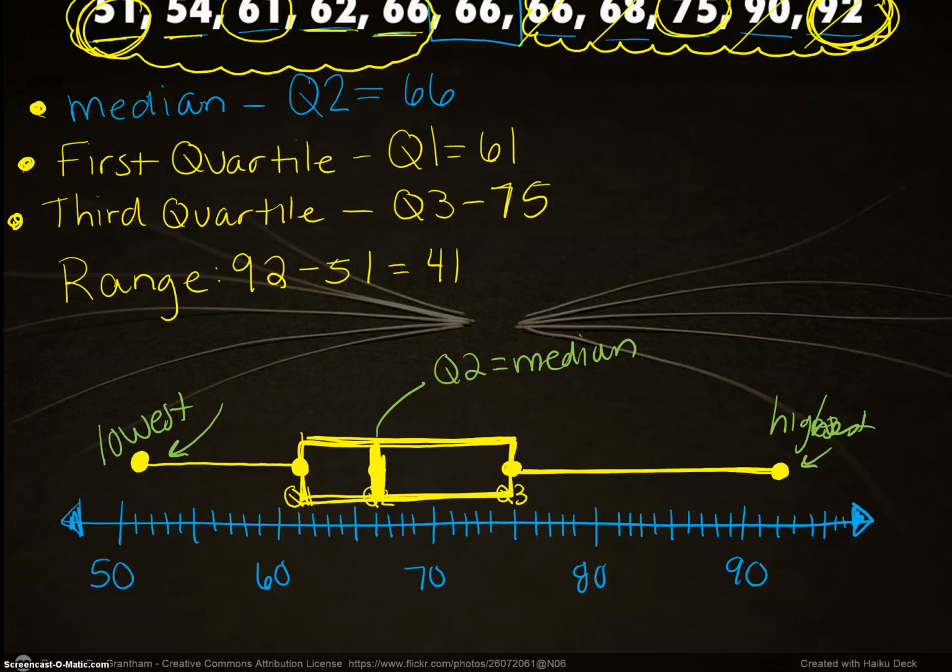This also tells us that 25% of our data is between my lowest number and quartile 1, 25% is here, 25% is there, and 25% is here. That gives us the variation of our data set. It also kind of looks like a cat, or whiskers. Thus the name box and whisker plot.